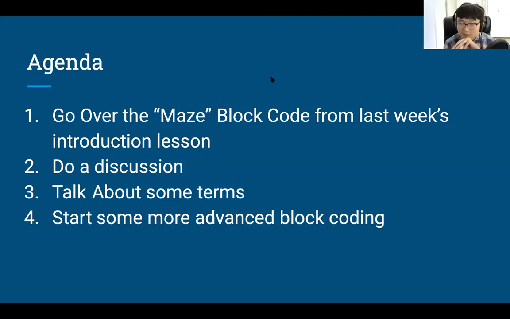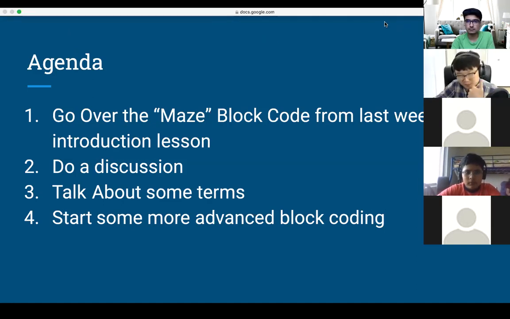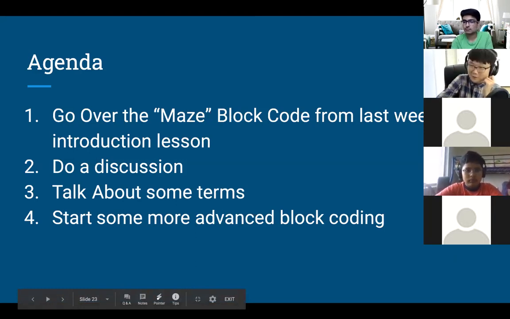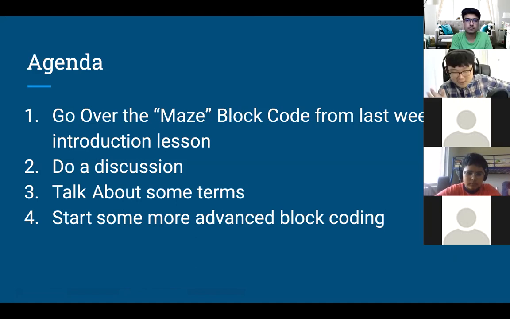we're going to go over some of the maze puzzles that we suggested that you go over last week. Of course, it isn't required, but just a quick refresher to get your mind set into it. We're going to do a quick discussion about programming and all the other stuff we're going to talk about today. Talk about some terms. We're going to learn some terminology. Some things called variables. I think everybody here already learned about variables from last session, but we are going to talk about some new things like functions in a bit. And then we're going to get to some more advanced variants of the block coding.